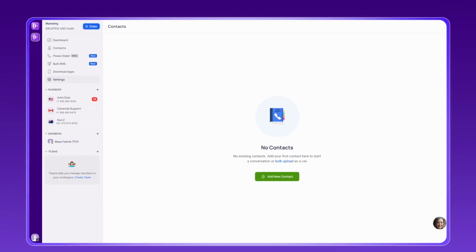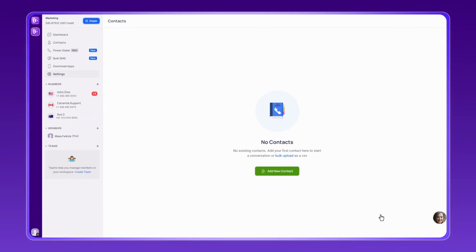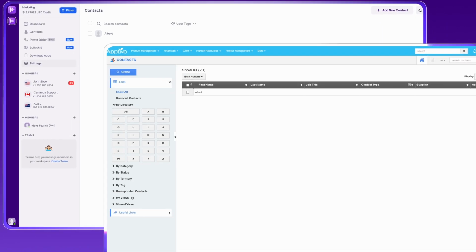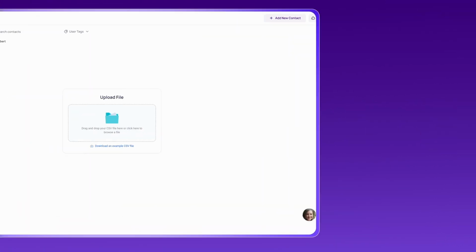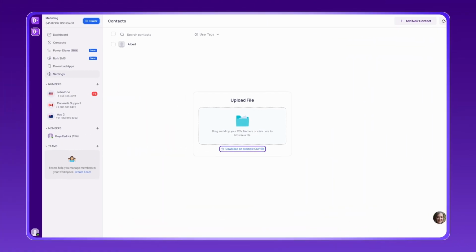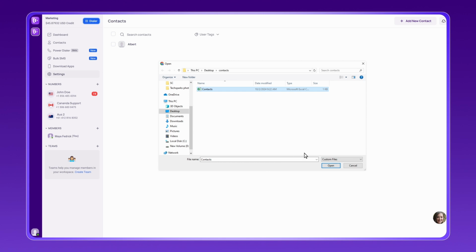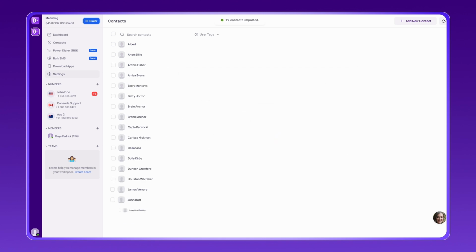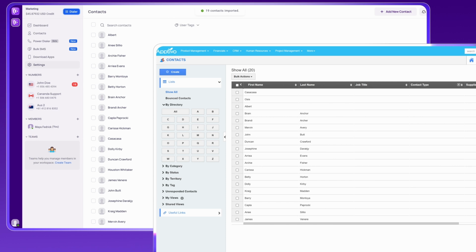Adding contacts has never been easier. In KrispCall, go to Contacts, enter the contact's name and number, and hit Add New Contact to sync with Apptivo instantly. Got a large contact list? No problem. Download KrispCall's CSV template, fill in the contacts, and upload. Your contacts will sync right away, saving you valuable time.